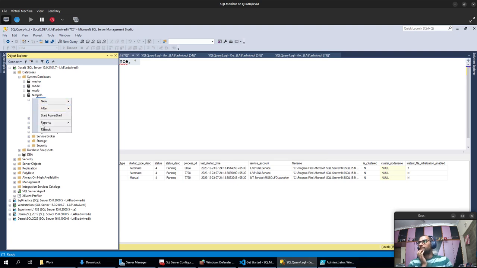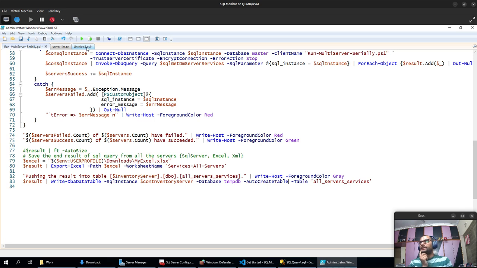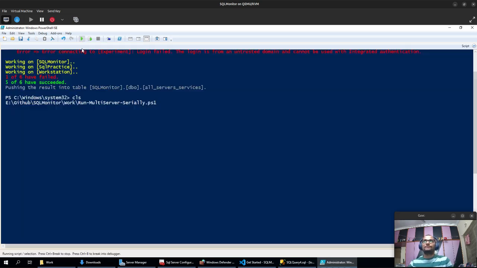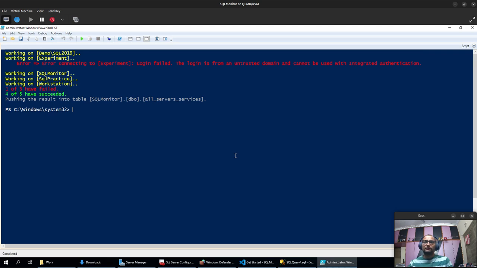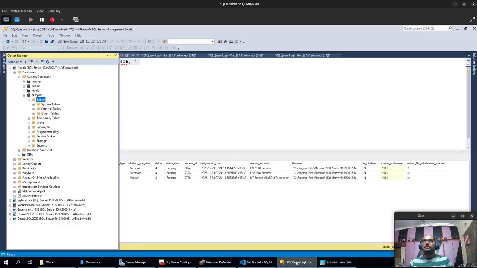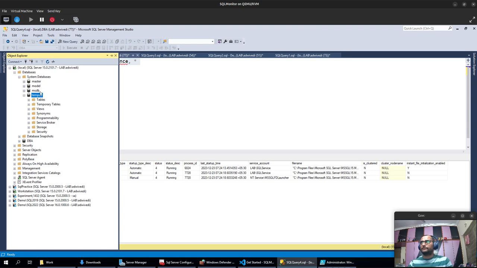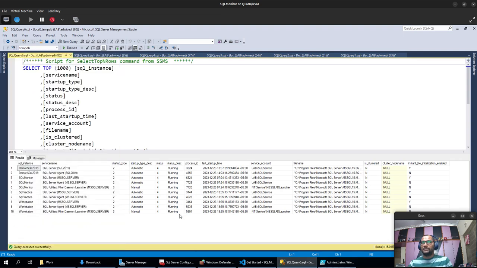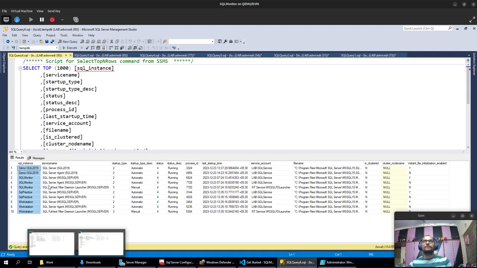Yeah, so our tempdb is now empty. So let's rerun our script, and ideally it should save the result in the SQL table. Okay, with a new column, the name of the column should be SQL instance. So here we got our result, and let's see if we got SQL instance or not. So here we got the SQL instance.